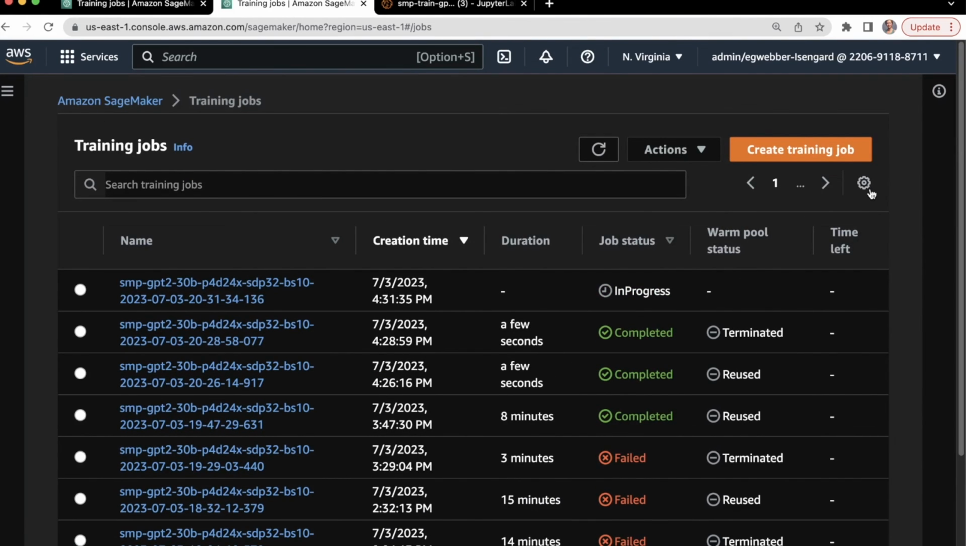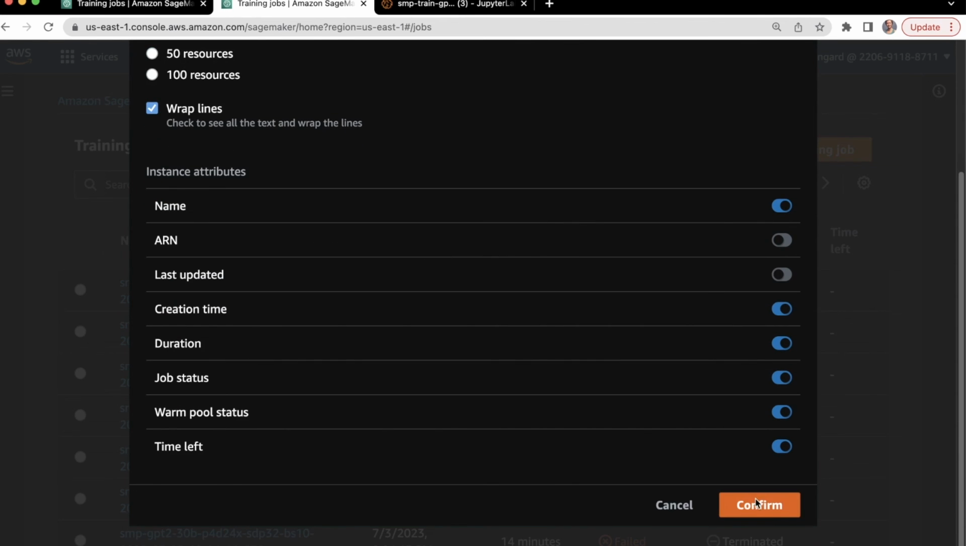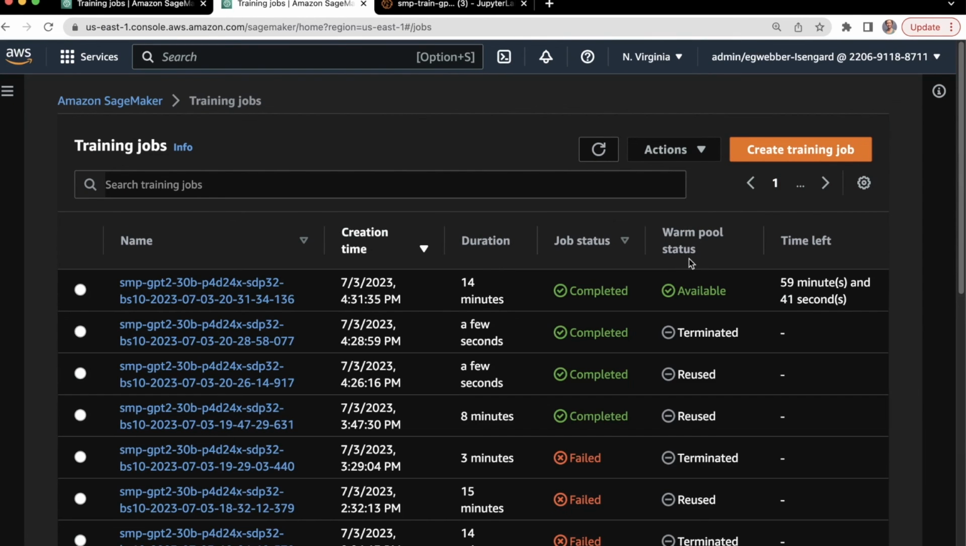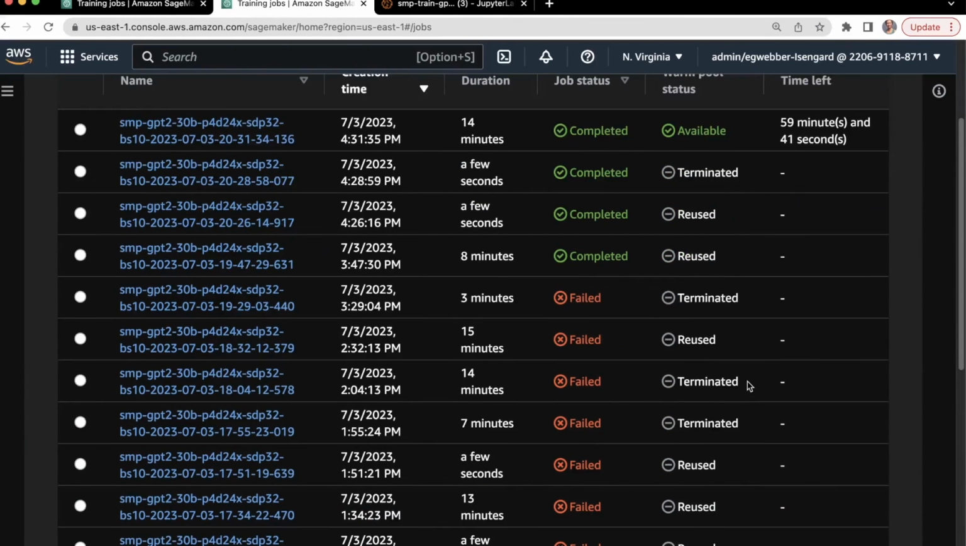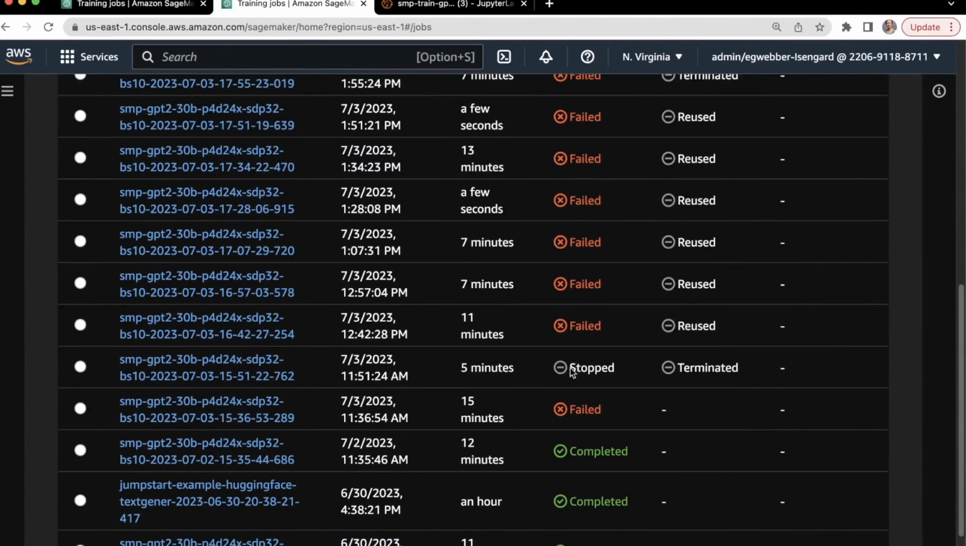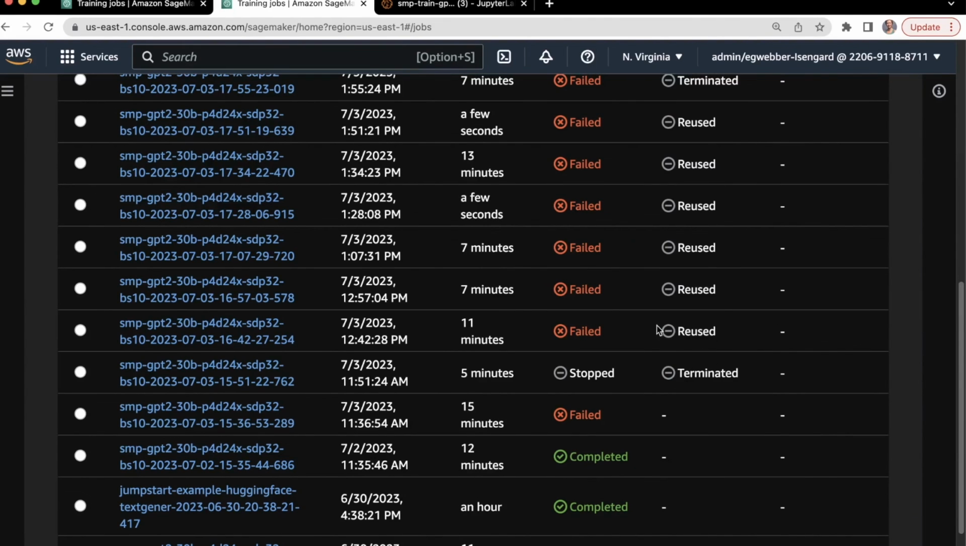Basically what warm pools, and that's this piece here, the warm pool status, what this lets you do is very easily reuse a given resource. So when you are running jobs, for example, I've been working on this SMP GPT-2 30 billion parameter job pretty actively today, July 3rd. And essentially you run a job using this warm pool feature, and then you add that parameter, right? keep_alive_period_in_seconds, and then the instance is still there.